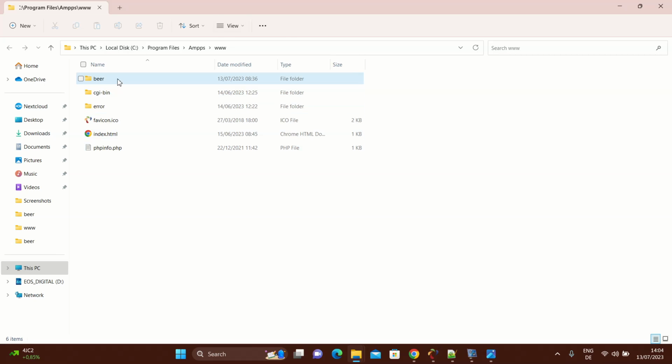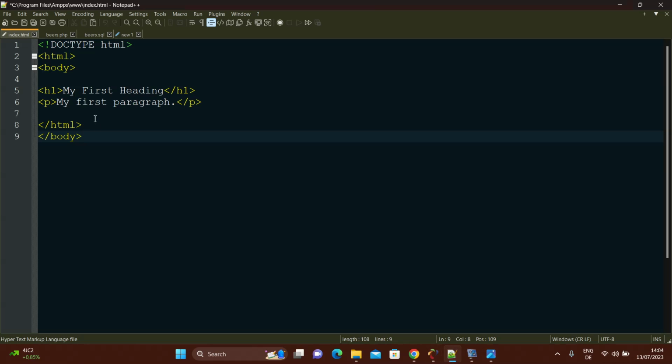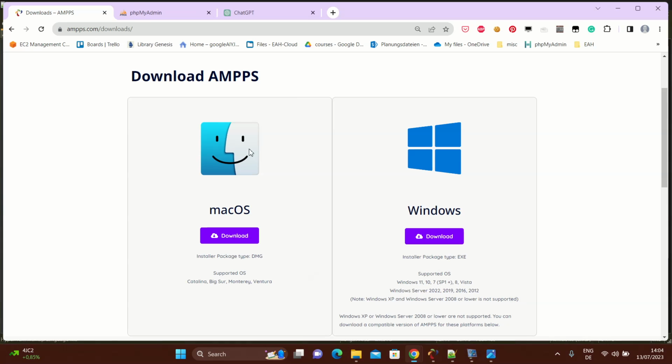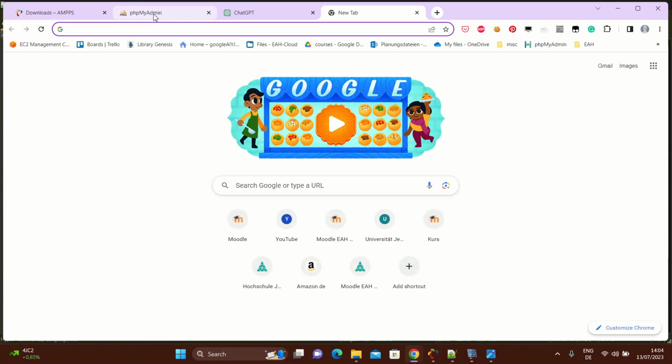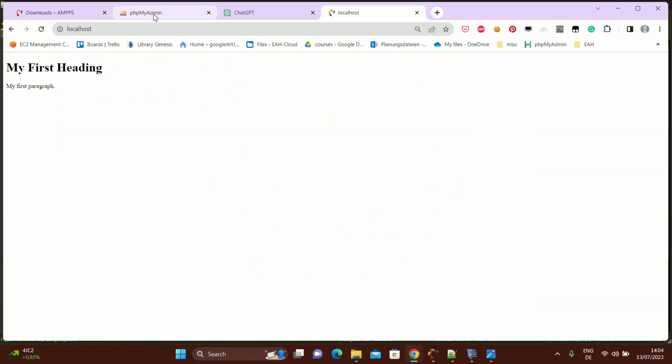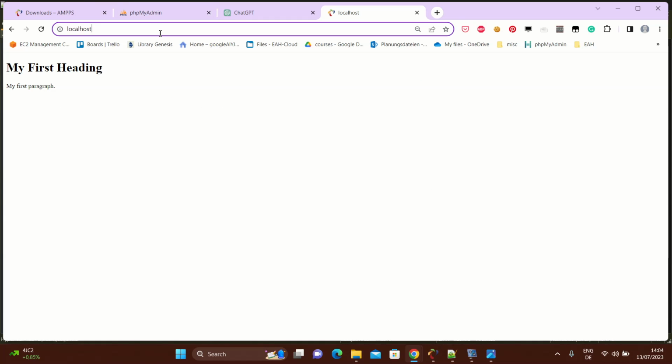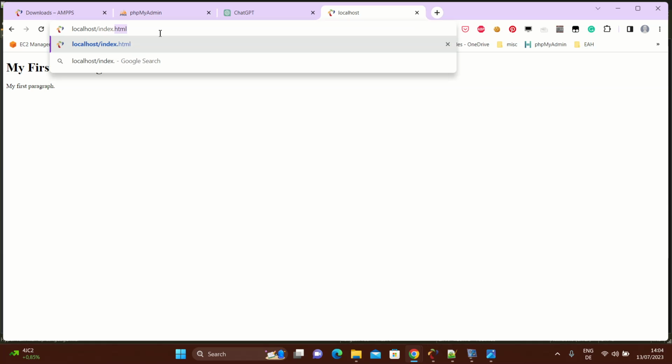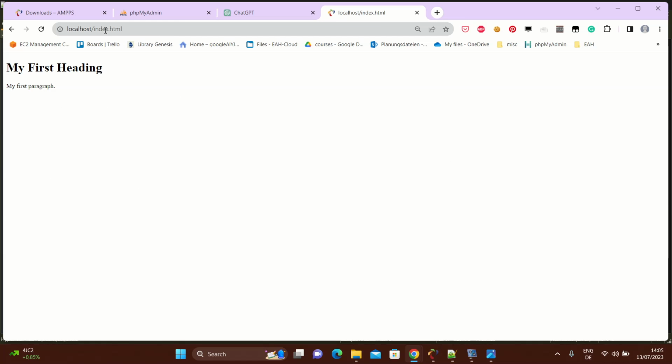Okay, I also created one subfolder, called it beer, because we will have a small web application running in 1 minute. And I also created a very, very basic index.html file. This file looks like this. It's very basic. It only has a heading, a paragraph, and the surrounding body and HTML tags. And if we access this file in our browser, we go to localhost and hit enter. And since we did not specify a file, I could do that as well, like index.html. You see, it's the same result.